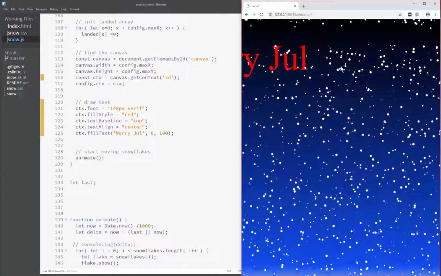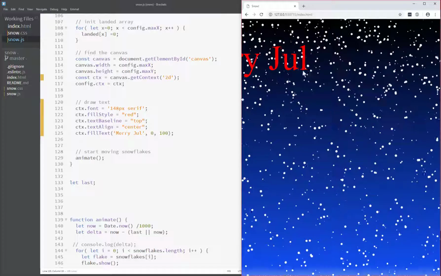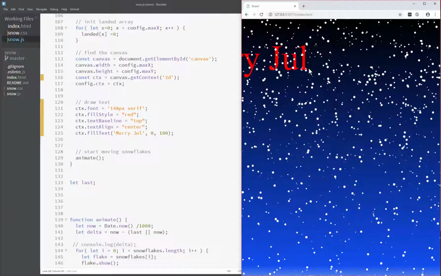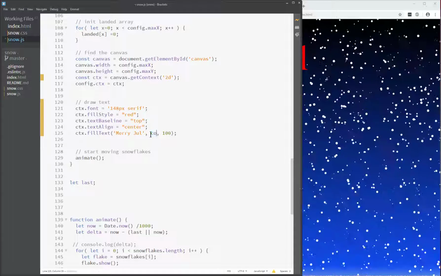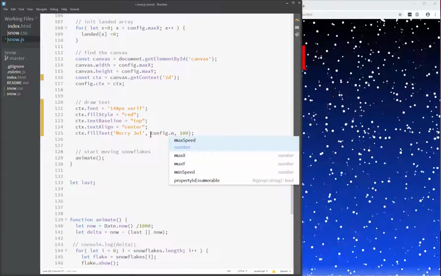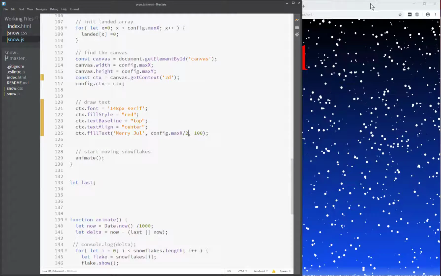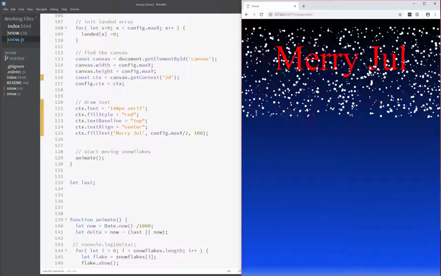So I want the text to be centered around here. And that would be halfway between 0 and max x. So that would be the half of max x. So if I just say config.maxX divided by 2, that would be in the center. Yes, it works perfectly.